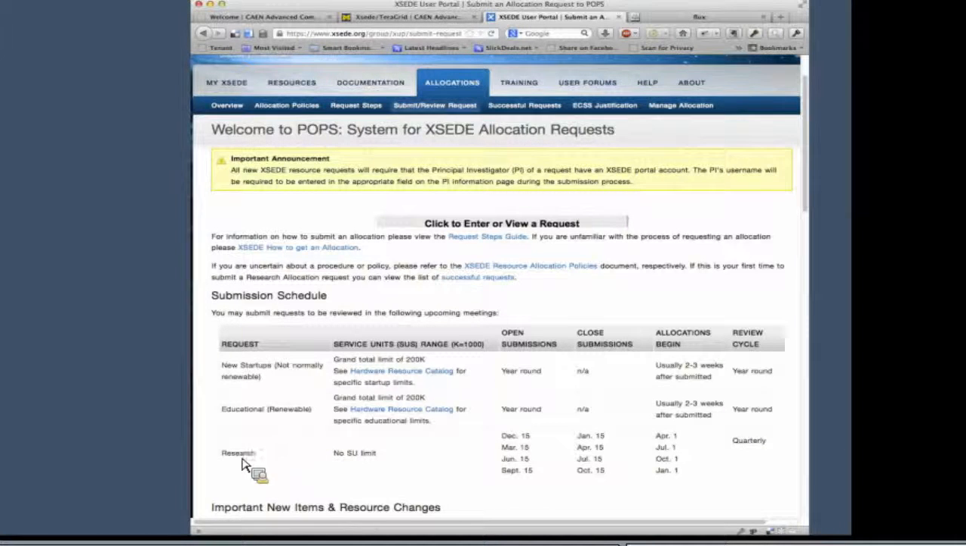So the one that's probably most interesting is the research allocation. You notice here, no service unit limit. So you can ask for whatever you want. 1,000,000 hours or more is not uncommon. But so also is just getting another 200,000.